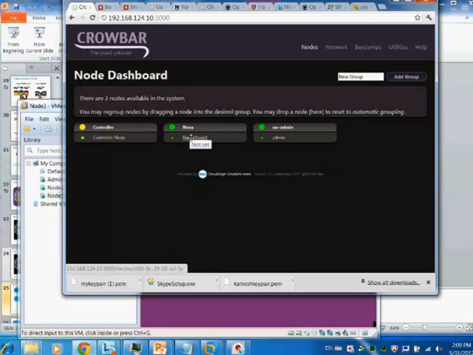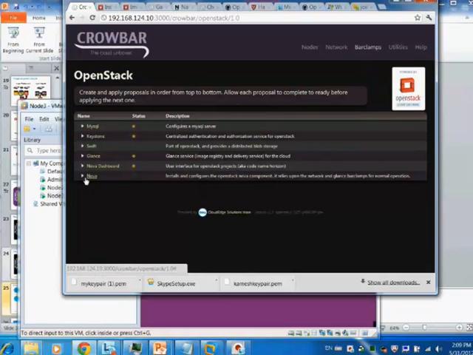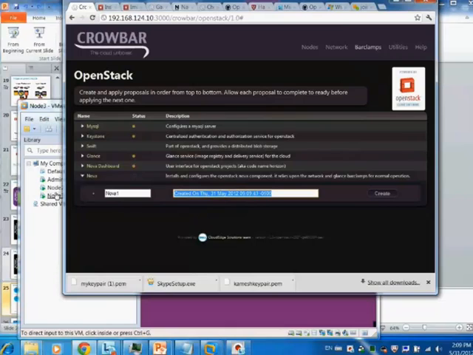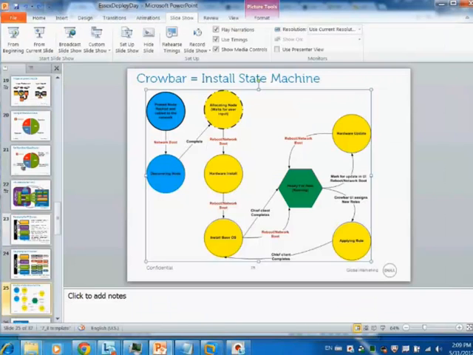Nova node is ready, but I haven't deployed Nova yet. I'm just deploying all the pieces that are needed for Nova to work, but I don't have to wait for that to finish. So I'll go ahead and I'll say I need to deploy Nova as well. So here's my Nova installation. Oops, sorry, let me go back there.